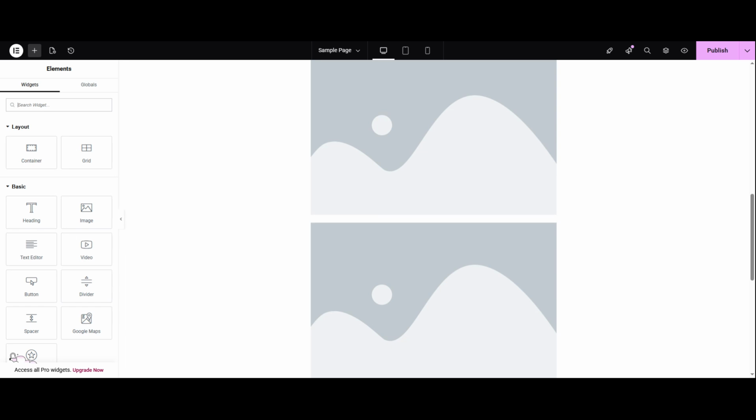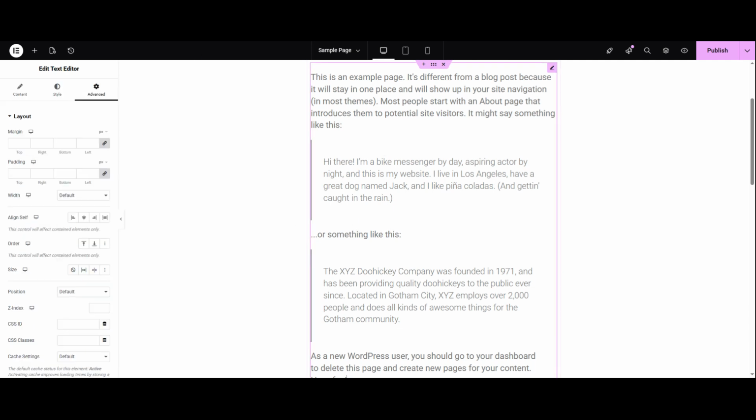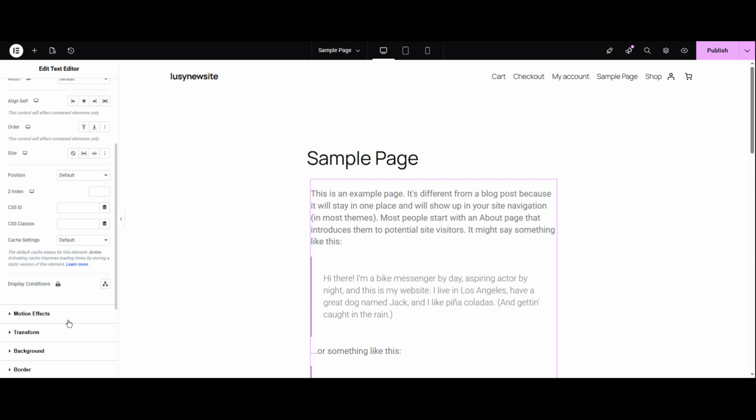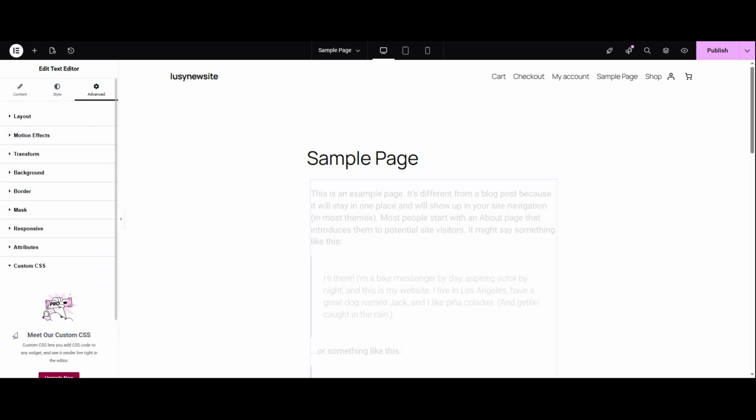Now we're going to handle the scroll behavior using custom CSS. Click on the main container of your header. This could be the main section or container that wraps your entire navigation area. Make sure you're selecting the parent container, not just a column or widget. With the main container selected, go to the Advanced tab and scroll down to Custom CSS. Keep in mind that Custom CSS is available in Elementor Pro.